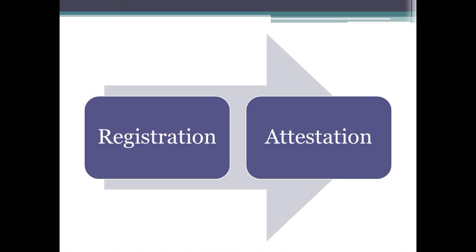All right, we're going to be looking at two processes actually, and they're very separate, but they are related. The registration process and also the attestation process. They are two processes for both eligible professionals and for eligible hospitals.